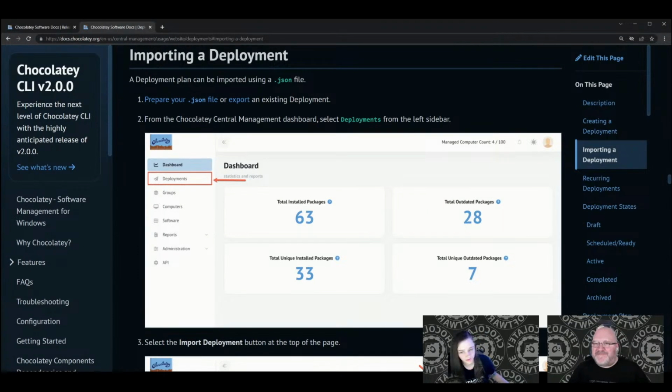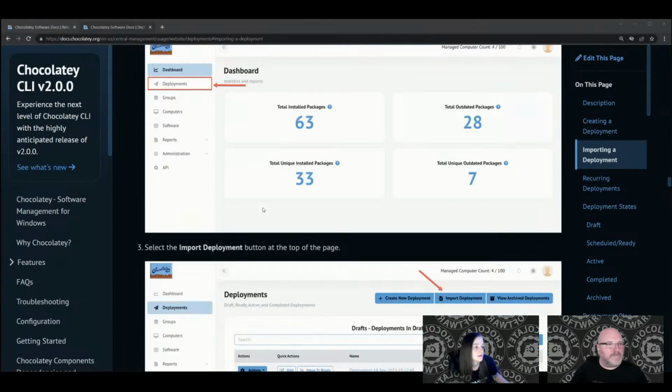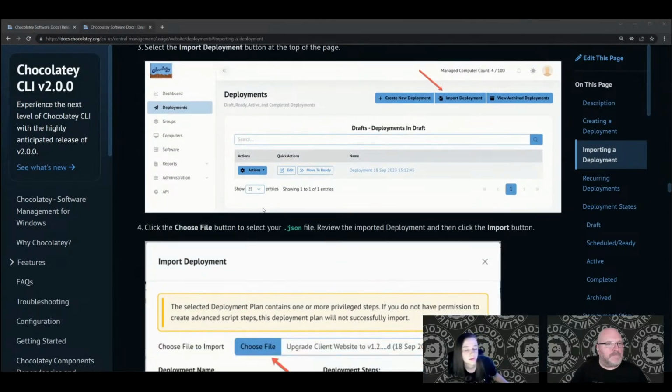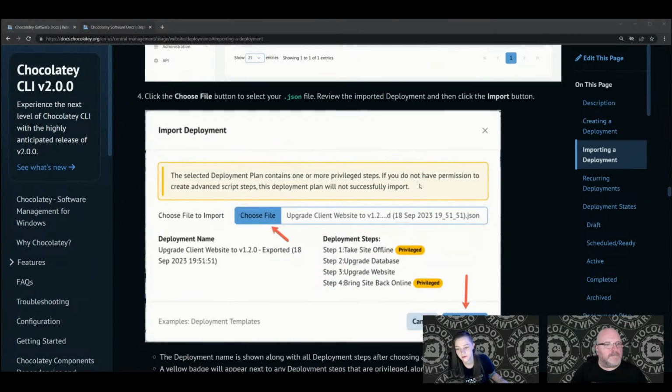There, now I can walk through this, and we'll walk through our docs here. So if you scroll down a little bit, you'll see the import deployment button. So that's what I was talking about. We've added that in. And when you click that, if you scroll down a little bit more, there is a screenshot of what the modal would look like that comes up when you choose to upload or import a deployment.